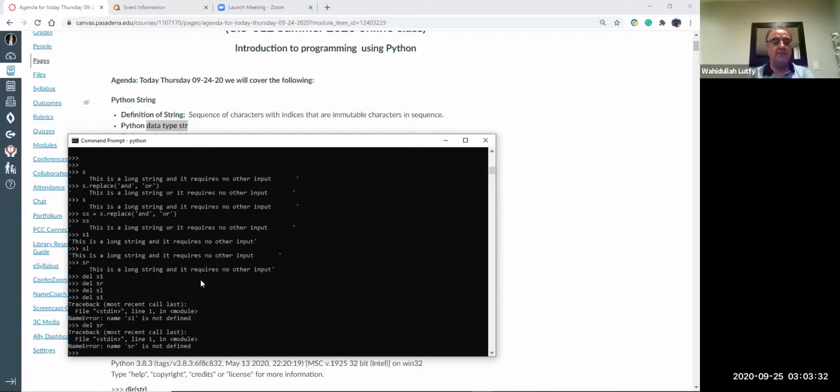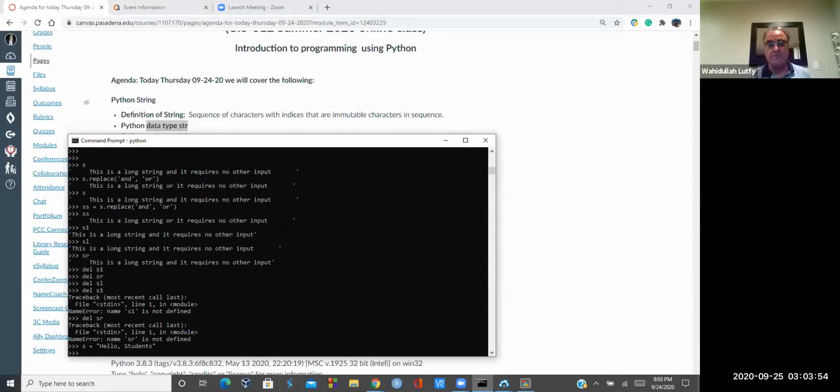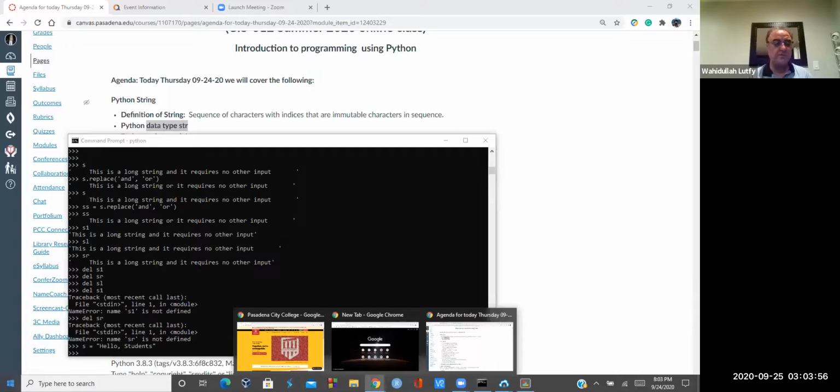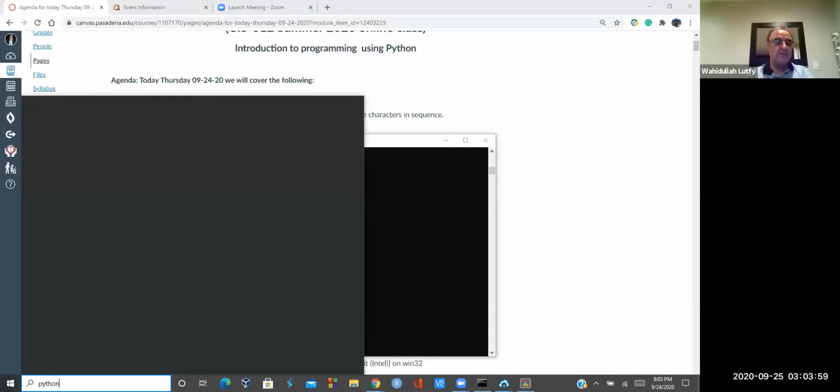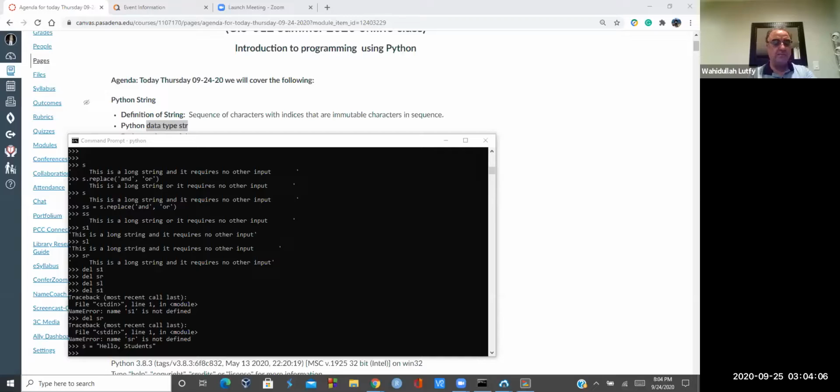So you say S is equal to hello students. Okay, so let me just show you the difference between the double quote and single quote also. When you're doing this one, let me open up PyCharm, because we have been talking about PyCharm, and I need to show you some of them within PyCharm.